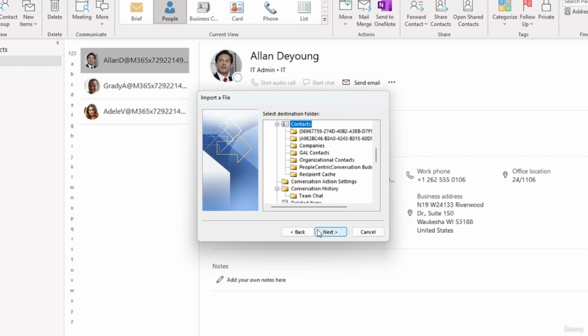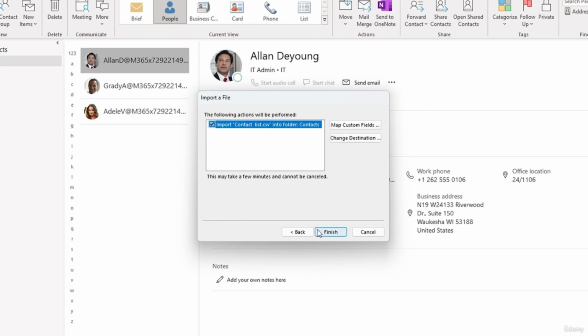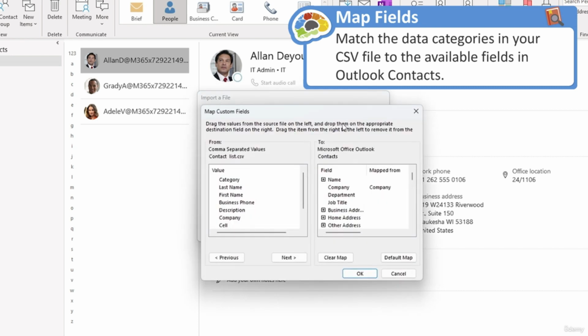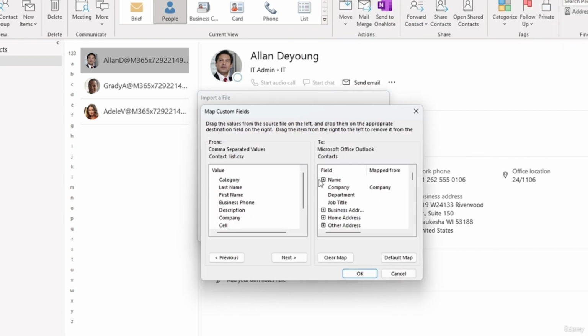And let's choose Next. There might be some fields in your list that don't quite match the fields in our contacts. So we're going to have to map those fields together here. So let's choose Map Custom Fields. Now, if we look over on the left, those are all of those columns that we would see in an Excel file, the column headers. And if we look on the right, these are our fields that live in our contacts.